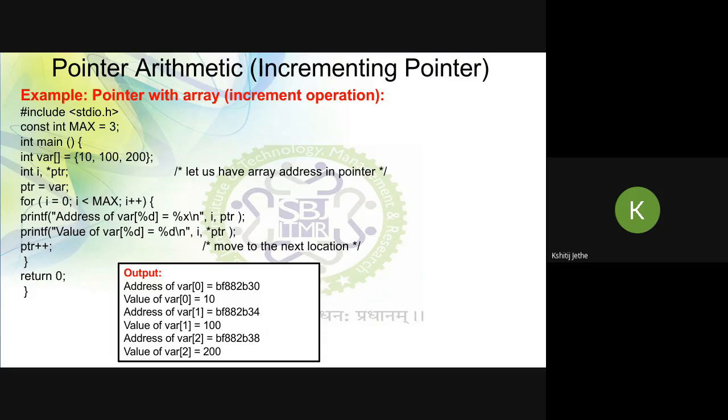In the first execution the address was b30, in the second execution the address is b34. It means that the address has been changed by 4 locations, because it's an integer pointer variable. So whenever we do the ++ increment operation, it will go to the next location, and the next location will be after 4 bytes of memory.